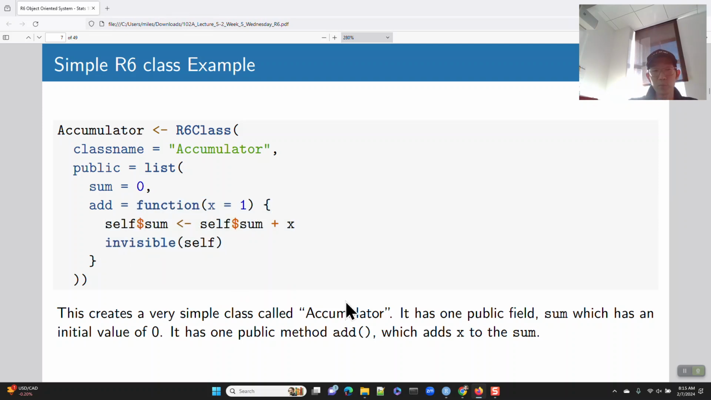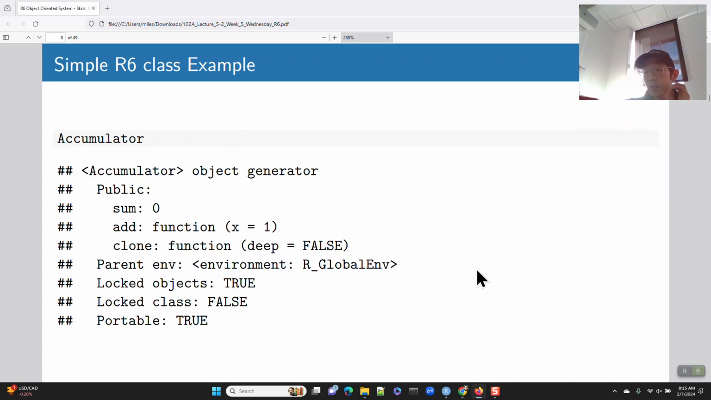So just pay attention. R6 class, there's two arguments coming in, class name and public. Public itself is a list, and the list has two things in it, a field called sum and a method called add.